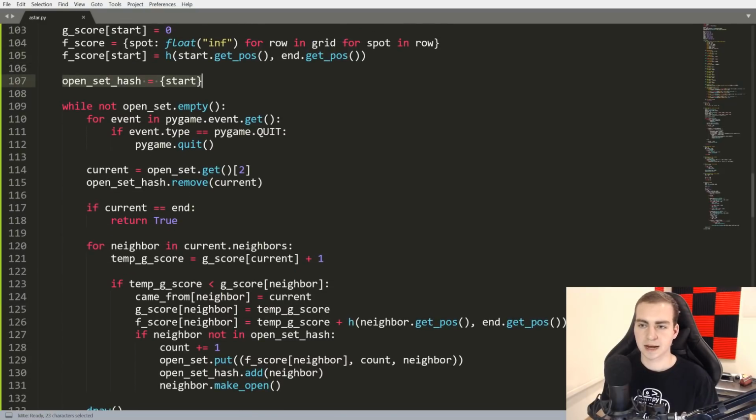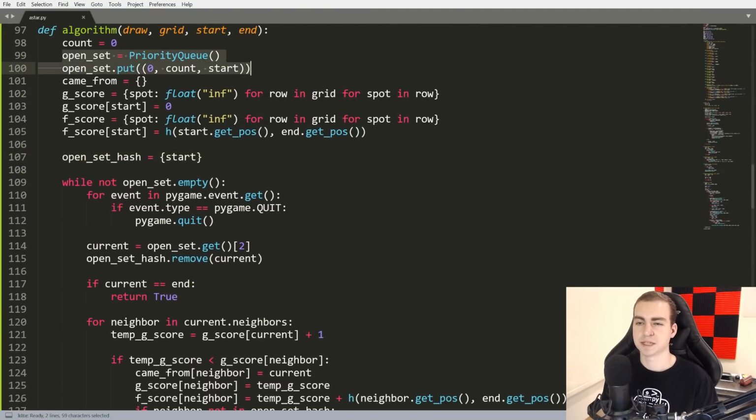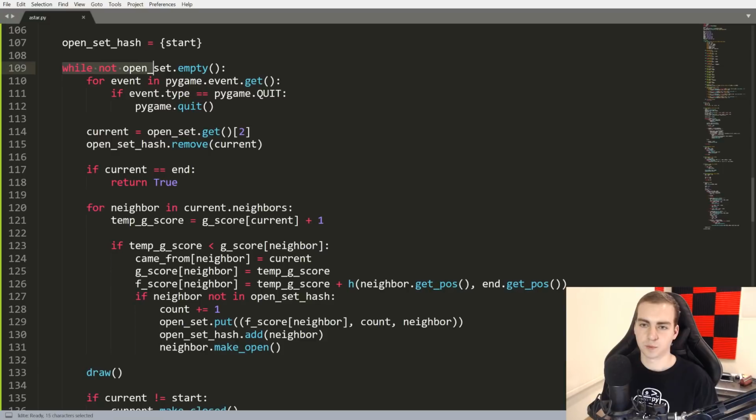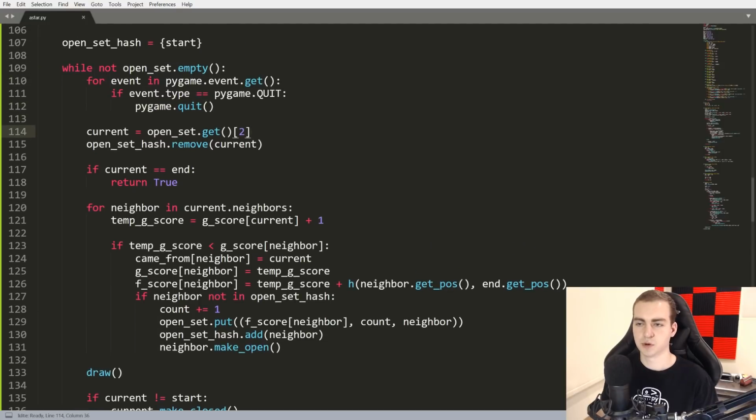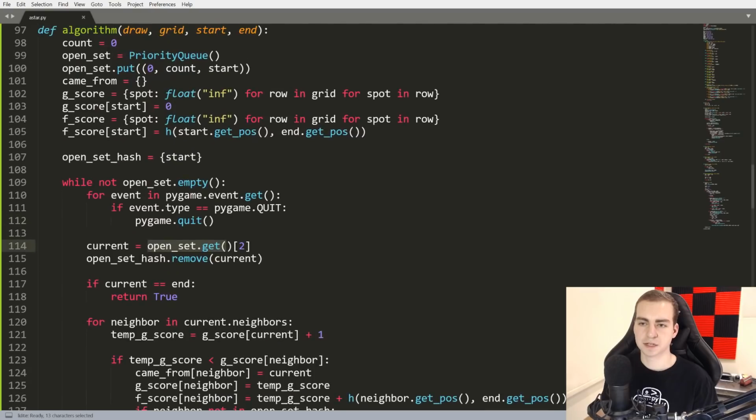And then open set hash, this is just going to help us see if something's in the open set. And then we have our while loop that says, okay, while the open set's not empty, make sure that we're not quitting the game. If we are, let's quit, get out of this. Current equals openset.get. In fact, I could actually just return from this if I wanted to. Let's leave it pygame quit. So current equals openset.get.